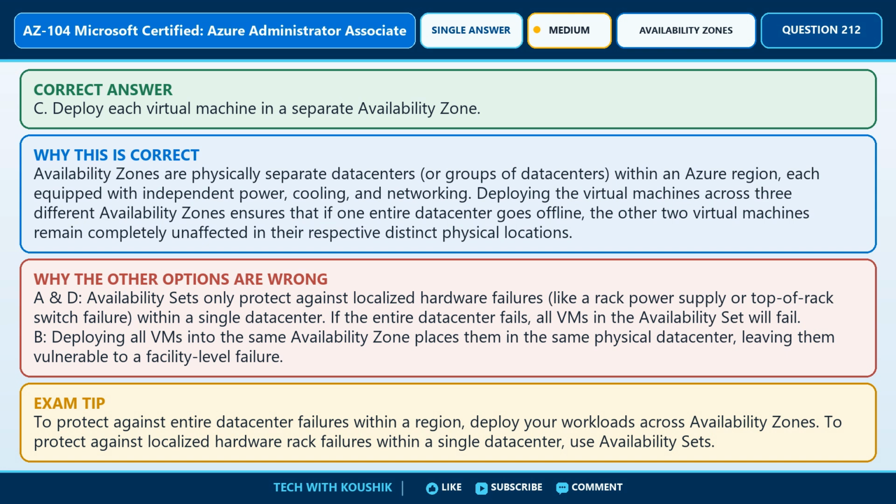A and D, availability sets only protect against localized hardware failures, like a rack power supply or top-of-rack switch failure, within a single data center. If the entire data center fails, all virtual machines in the availability set will fail. B, deploying all virtual machines into the same availability zone places them in the same physical data center, leaving them vulnerable to a facility-level failure. To protect against entire data center failures within a region, deploy your workloads across availability zones. To protect against localized hardware rack failures within a single data center, use availability sets.